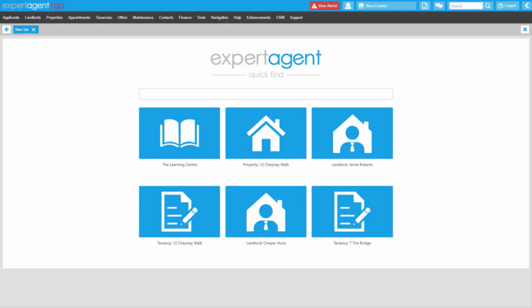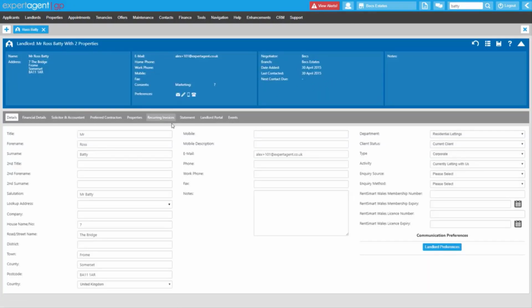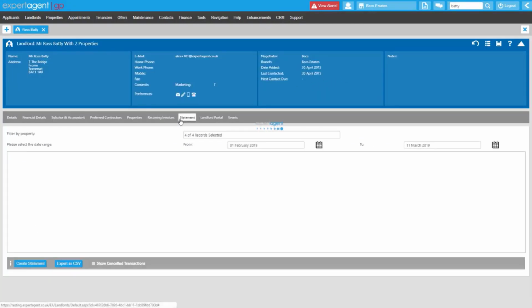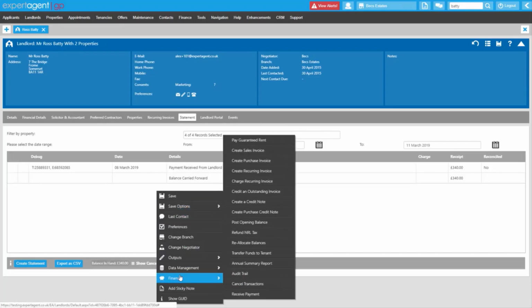You can create these sales invoices from either your landlord or your tenancy record, depending on where you're currently working. The process works in a very similar way, but we'll start off with having a look at creating one from the landlord record itself. So searching for my landlord and opening up their record. On their statement tab, we're going to right click and go to your financial submenu. And the second option you'll have from top will be create sales invoice.